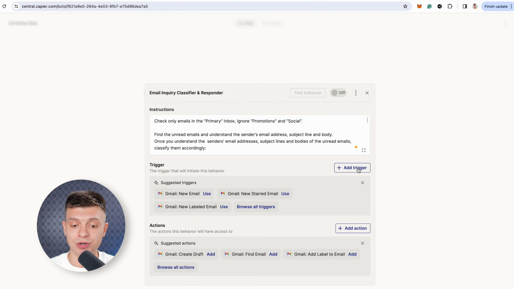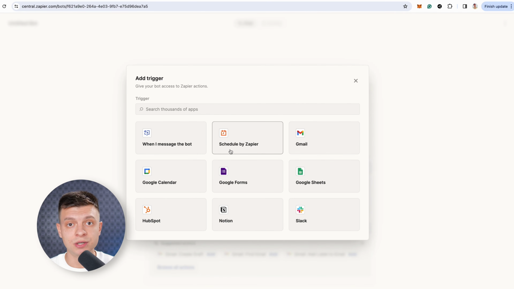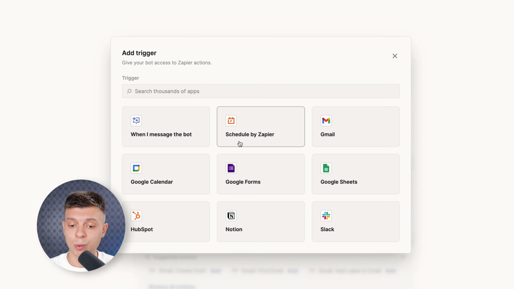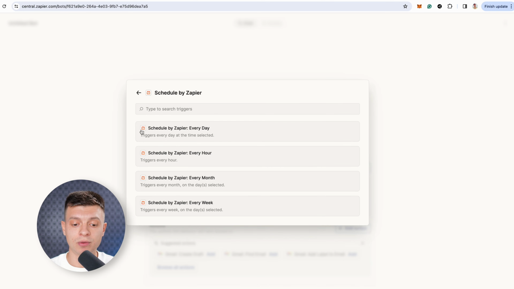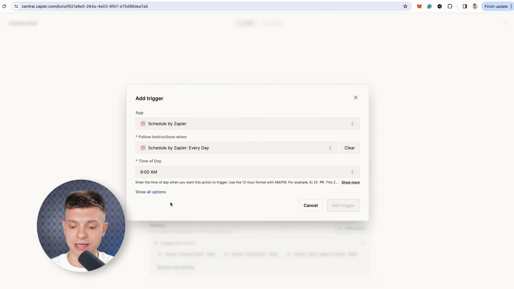Now I need to add a trigger, and we have a variety of different triggers here. It can be an action within Gmail, like a new email in your inbox. It can be a message that you send to this assistant, like tell it, check my emails, and then it will trigger. Or you can schedule it to perform the actions at regular intervals. So I'll set it to do it daily at 9 a.m.